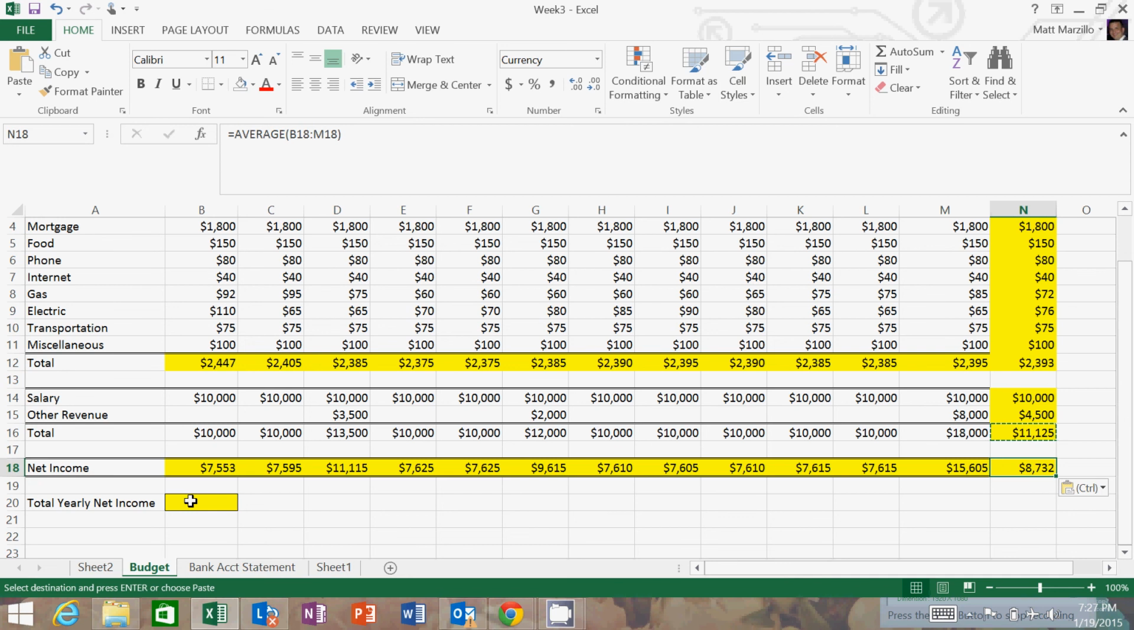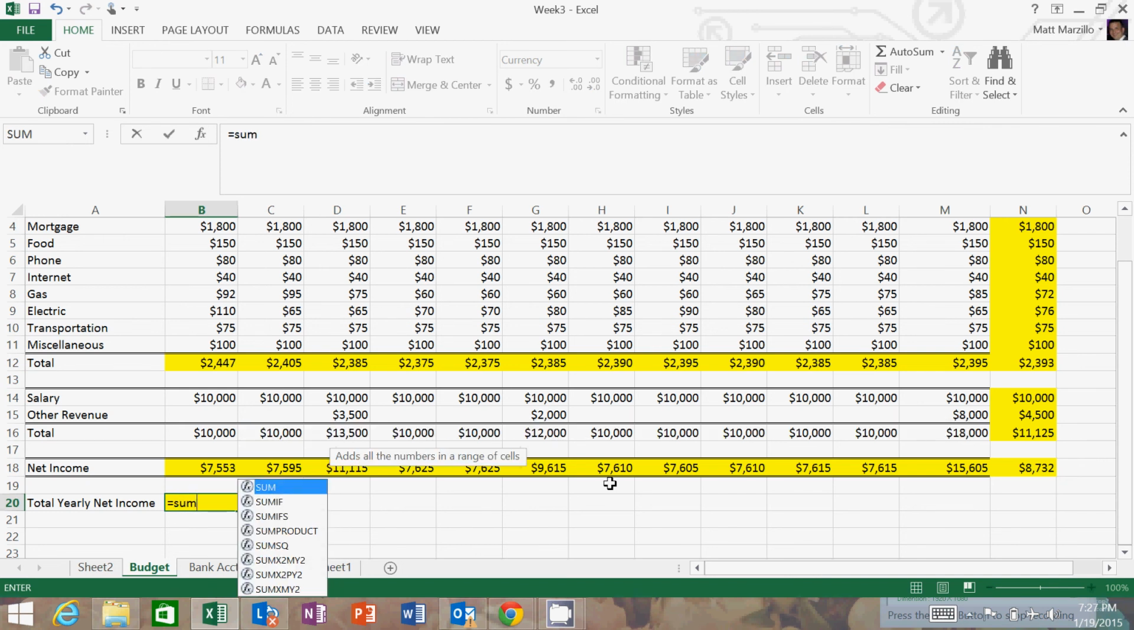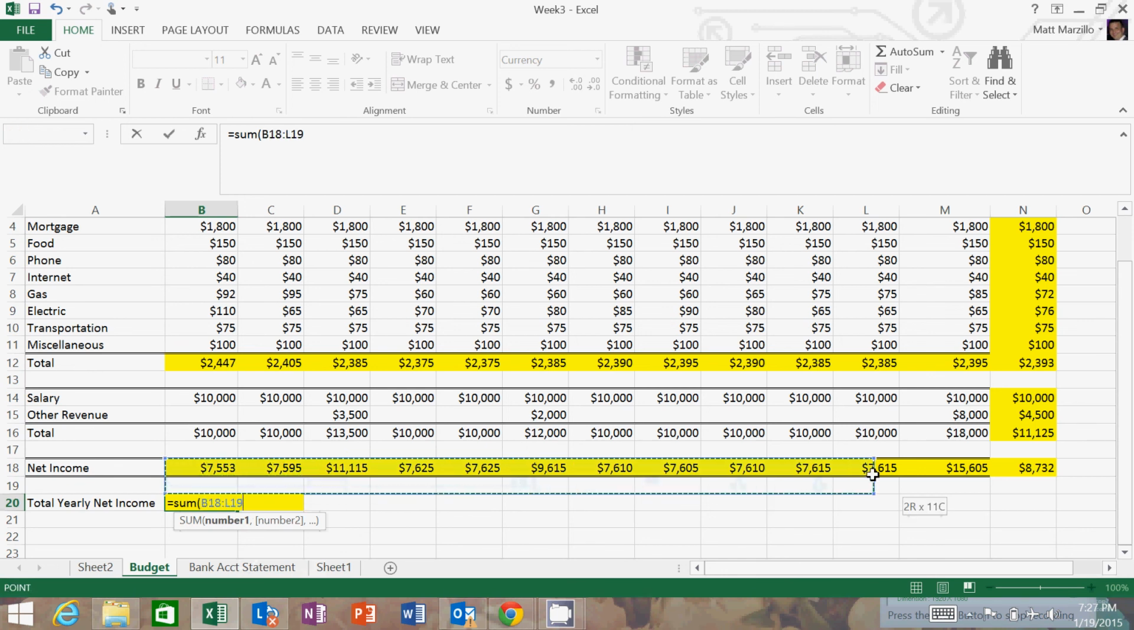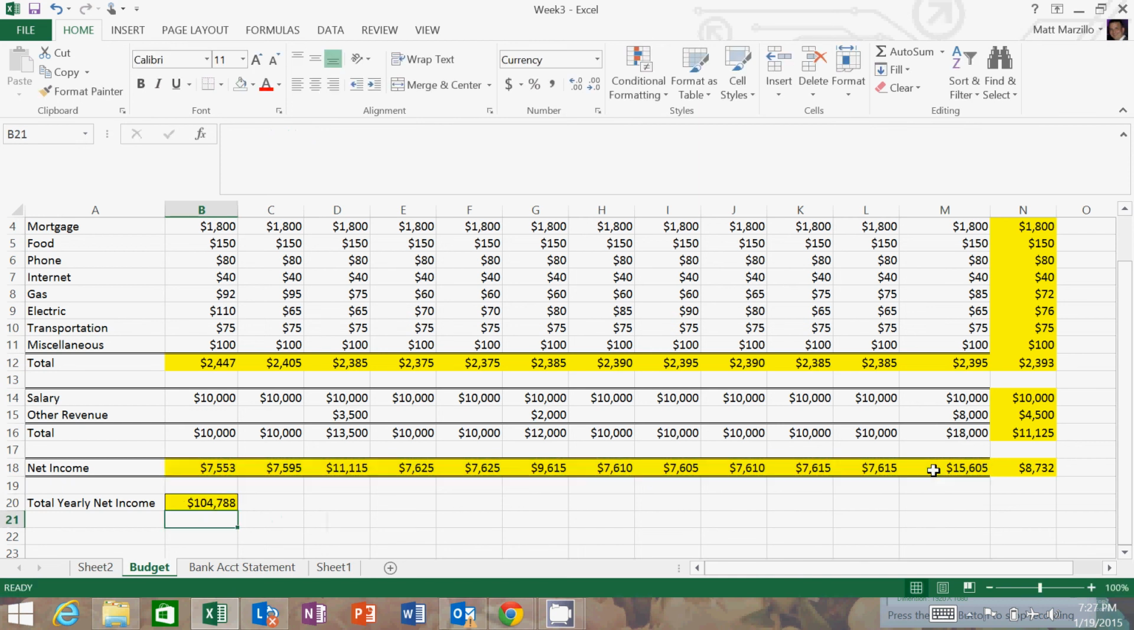So the last calculation we have to do right here is we want to add up our total yearly net income. So that's a sum. We want to sum up all of our monthly income here. So that's a really easy calculation. We can do equals sum, open the parentheses, and I'm going to left click and highlight this row here. Close parentheses. There we go. So that's $104,788 in net income for the year.